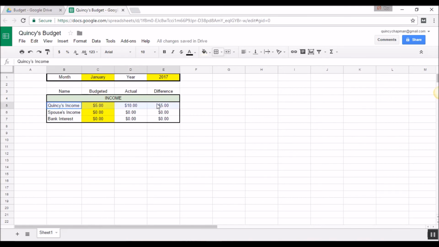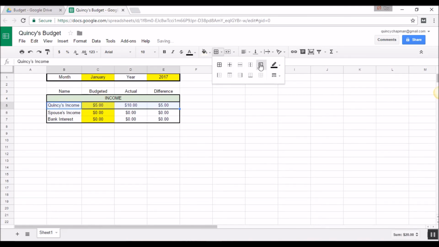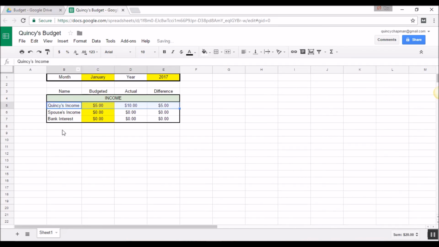Now, if I was to come in here and select like this and put a border, it's going to put lines in between each of those. Now, I don't like that because this is one big section, but if you would like to have everything highlighted like that, that would be great.